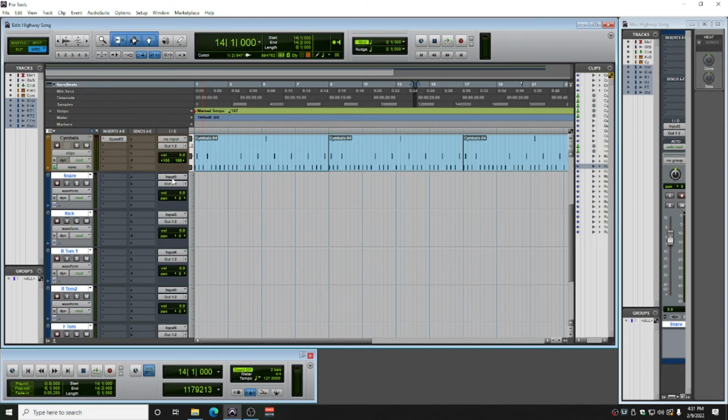So this would be the input on your interface, or in my case, my preamp that's plugged into my interface. I have all my drums going through the preamp. So what I'm going to do is select all those different microphones.